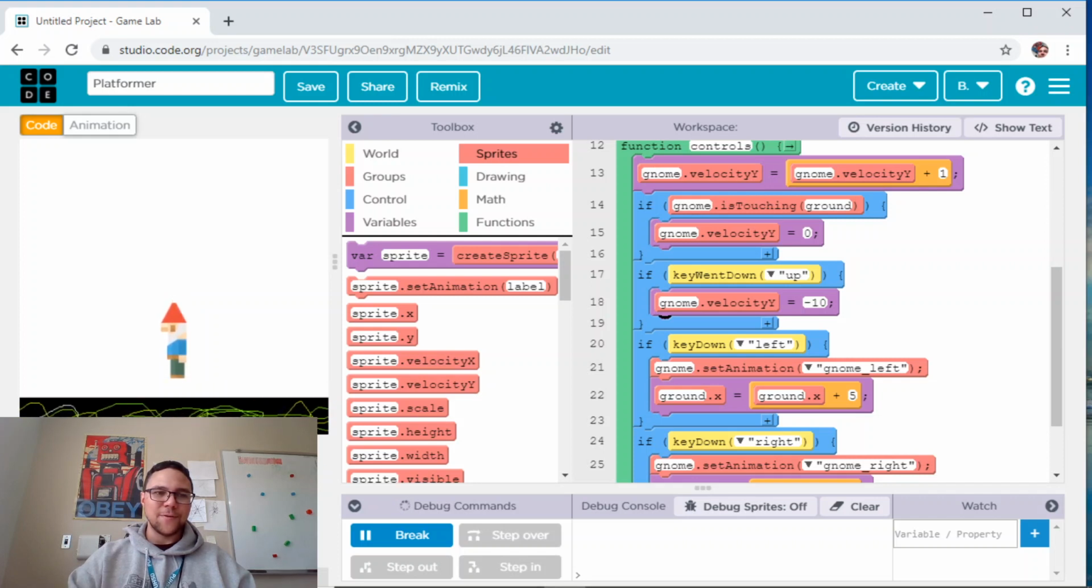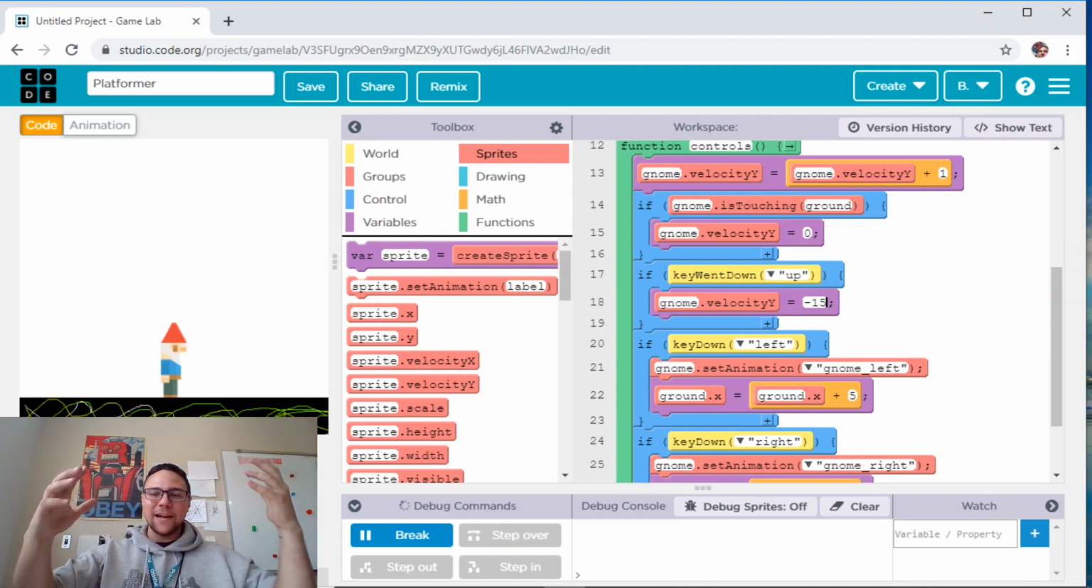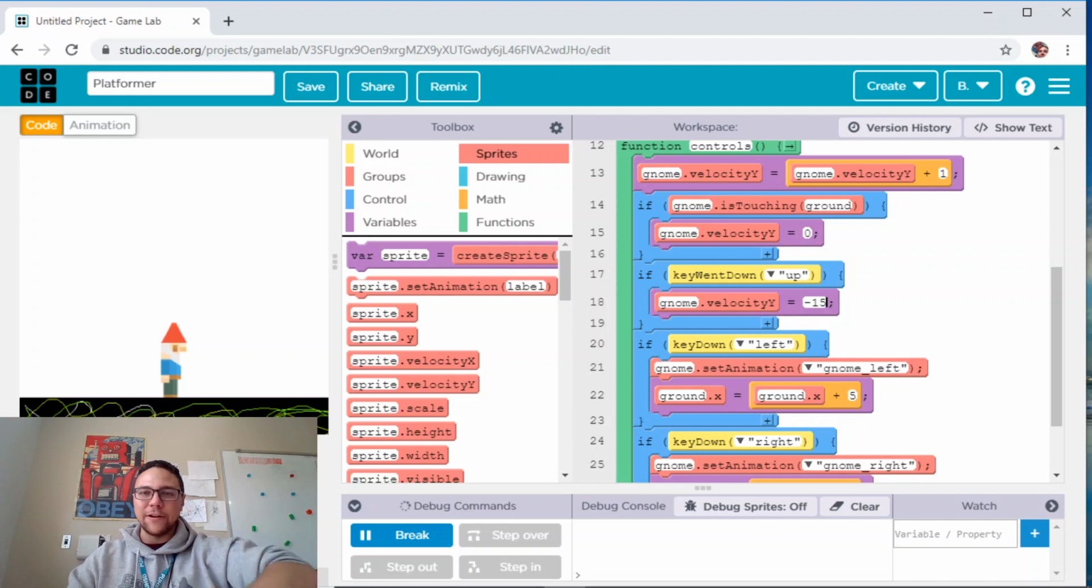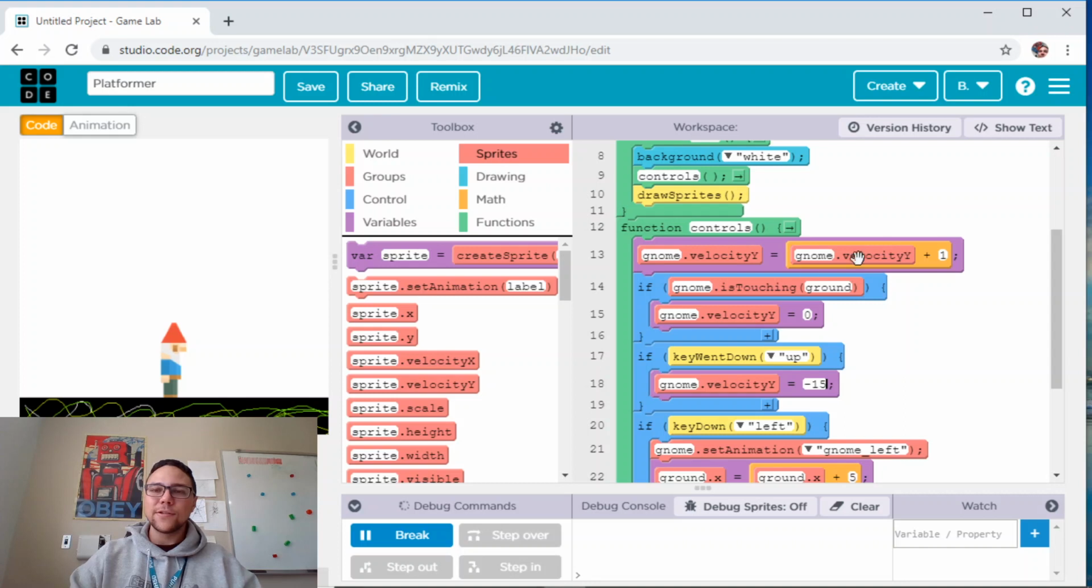All right, so maybe it's not quite negative 20. I think I want him to jump a little... Now he's rocking it pretty high. 15, let's try that. Okay, so now what happens? When I press the up arrow, I instantaneously get a velocity. I apply a massive force to the ground, get an instantaneous vertical velocity, and then gravity constantly slows down my velocity. This is how gravity works in the real world.